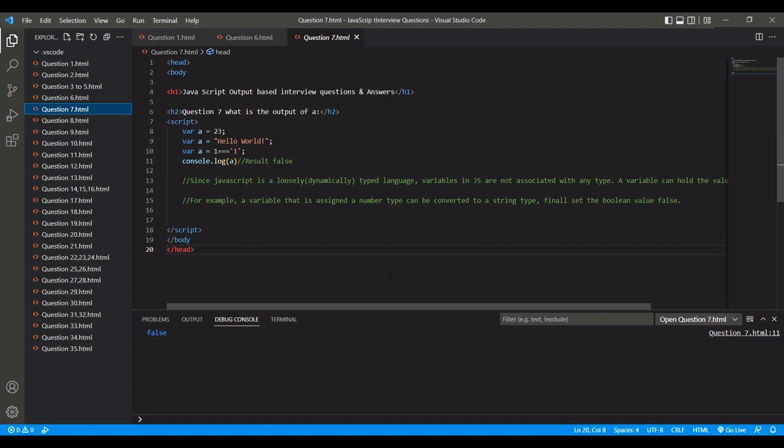What is the output of below program? var a = 23, var a = 'hello world', var a = 1 === '1', console.log(a). It returns false. Why? Since JavaScript is a loosely typed language, you can also say it is a dynamic type language. So variables in JavaScript are not associated with any type. A variable can hold the value of any data type. For example, a variable that is assigned a number type can be converted to string type. Finally, set the boolean value false.